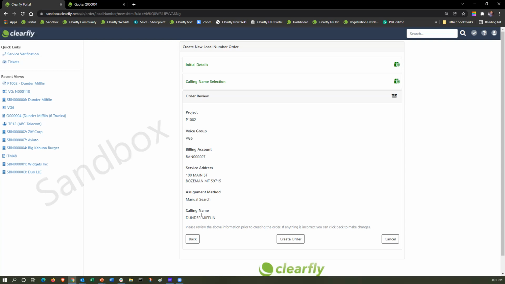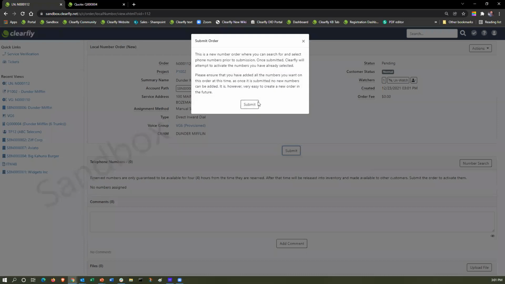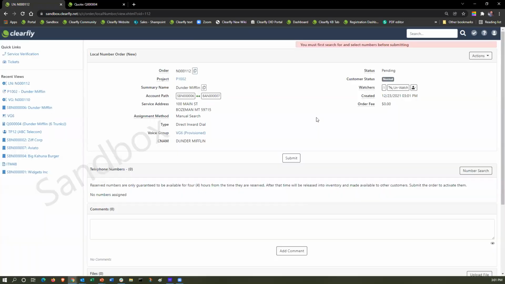And again, it's a recap, and you're going to click create order. All right. So at this point, there's nothing here other than just a new order number, project reference, and voice group reference. And if you click submit at this point, it's going to give you an error. The error is going to be, you must first search and select the numbers that you want before submitting. All right. Makes sense.